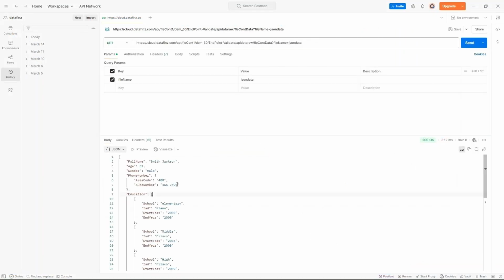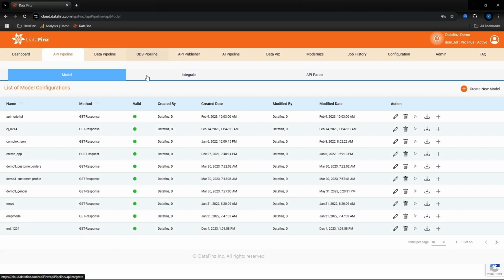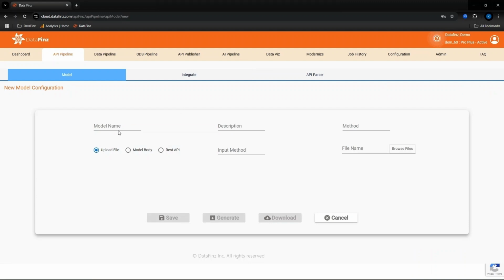Here is a sample JSON data that will be parsed and converted into an entity relationship diagram. To achieve this, the user navigates to the DataFinz interface, selects API Pipeline, then Model, and chooses Create New Model. Then the user must specify a model name, add a description if needed, and select the required method.